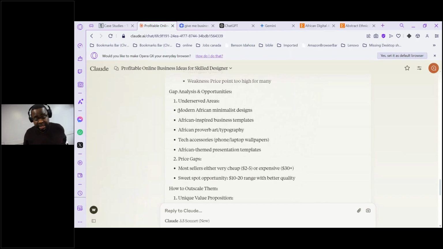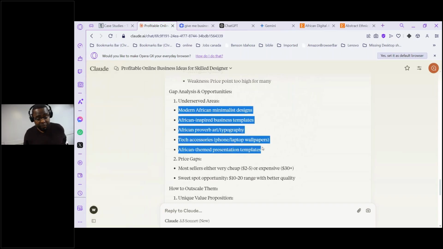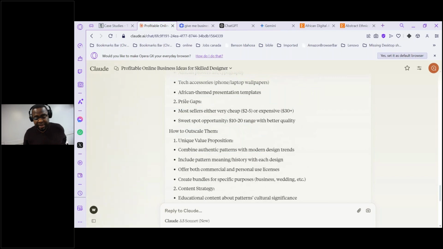This is some of the areas where we can actually jump in and improve on. In terms of pricing, there's a price gap. Most sellers sell either very cheap, between $2 to $5, or expensive, $13. So we can actually just be in between that. It's saying we can sell our product for about $10 to $20.